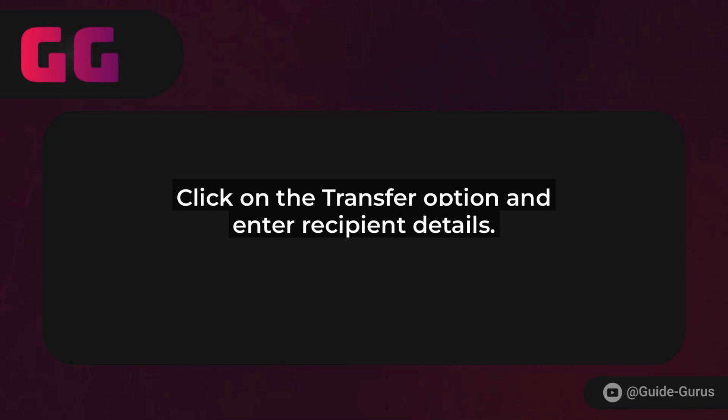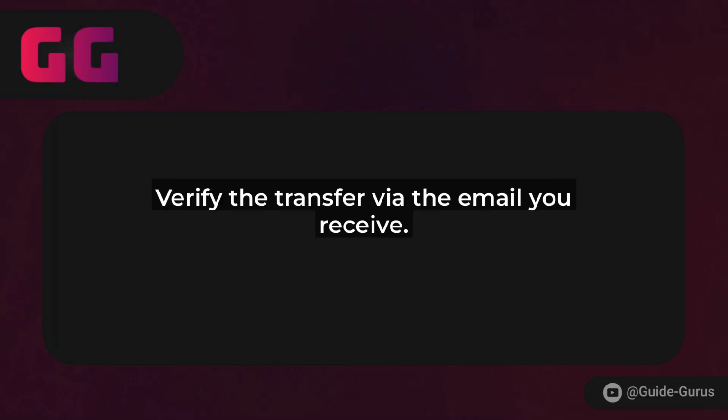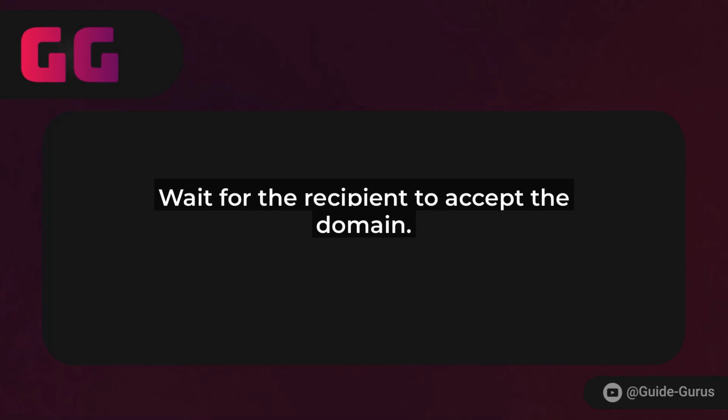You'll need to enter the recipient's GoDaddy account details, like their account email or username. Double-check this to avoid any hiccups. Next, GoDaddy will send a verification email to the owner of the domain. That's you, to confirm the transfer. Open that email, click the verification link, and approve the transfer. This is a security step to prevent unauthorized moves.